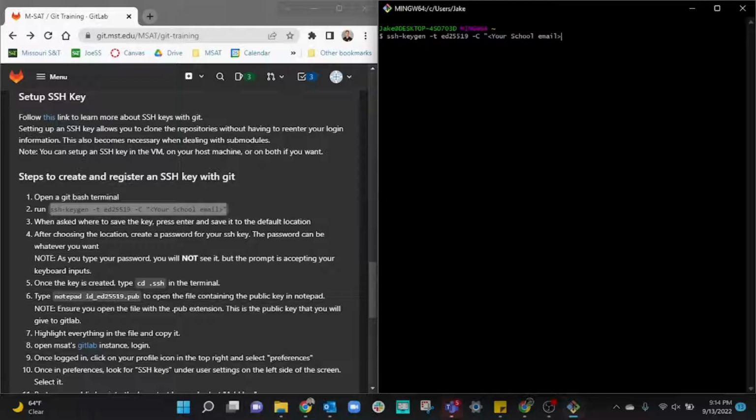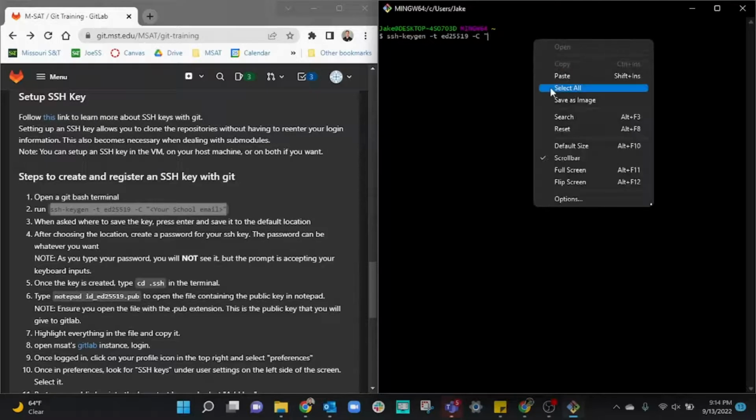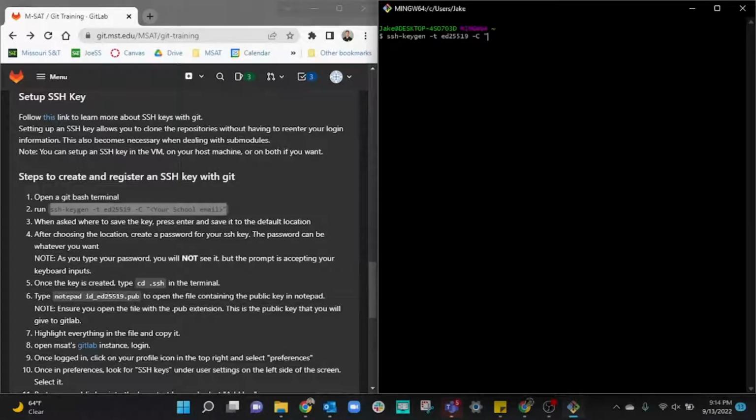So in Linux environments, Control V doesn't work. So if you have a mouse with the little middle button, if you click, that will paste it. Otherwise, you'll have to right click and paste. I guess Shift Insert works also. So here you just want to type in your email. So I'm going to do mst.edu. At system should work as well. This just, again, connects the SSH key to your account.